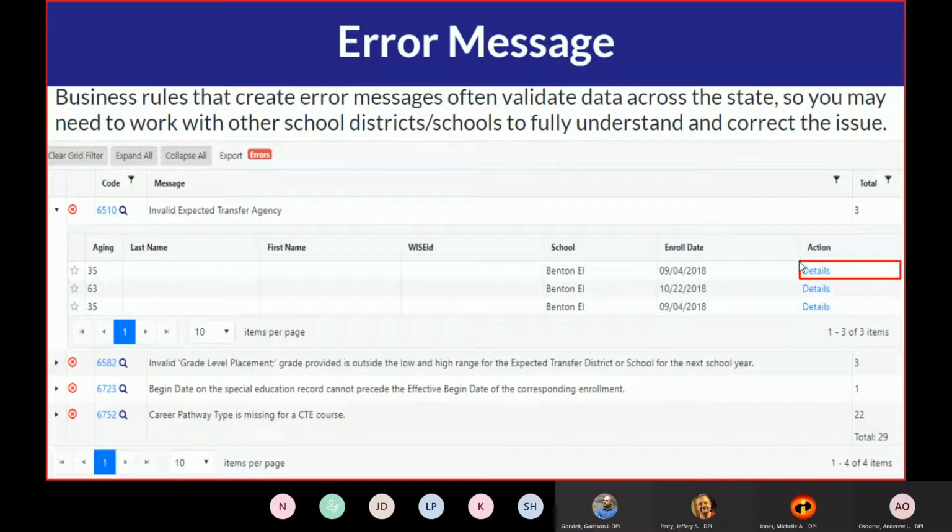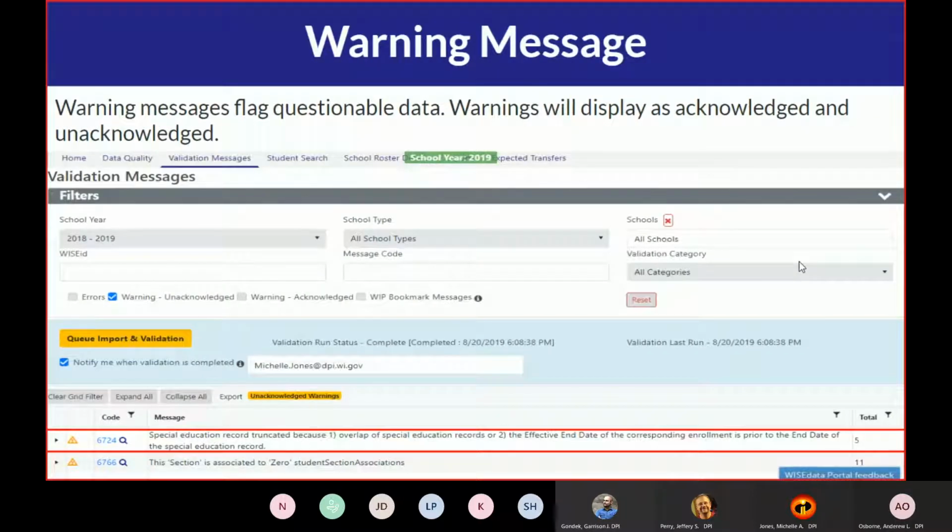When you click on the details link, you're going to be taken to a screen. It's a pop-up. It'll pop up in a new tab, and it will give you all kinds of detailed information about that student's record. Anything that you need to know to fix that error would be noted on the screen.